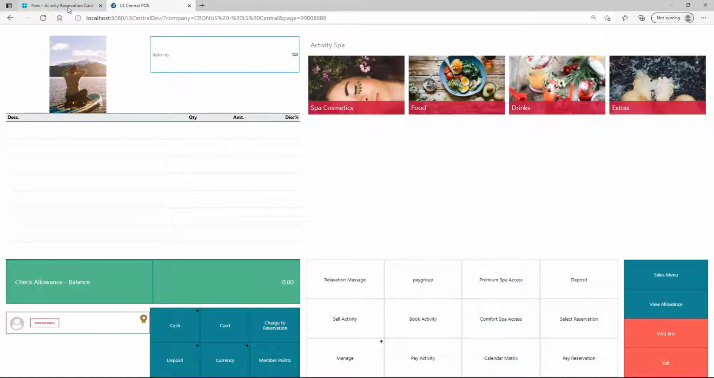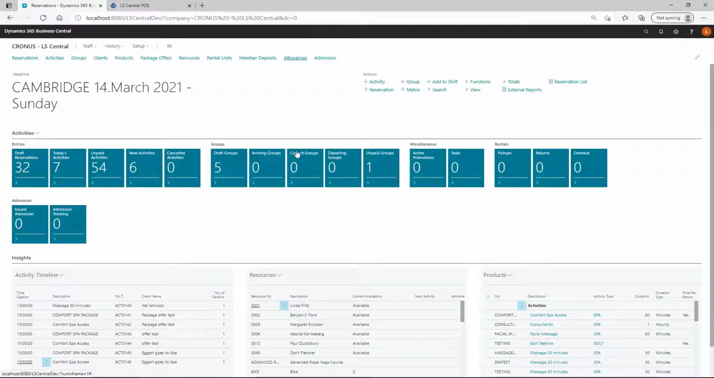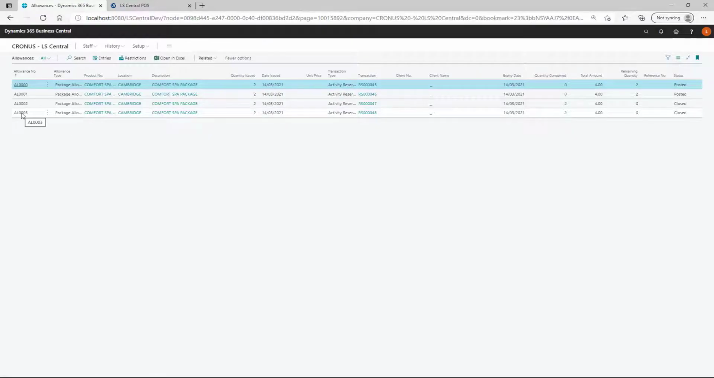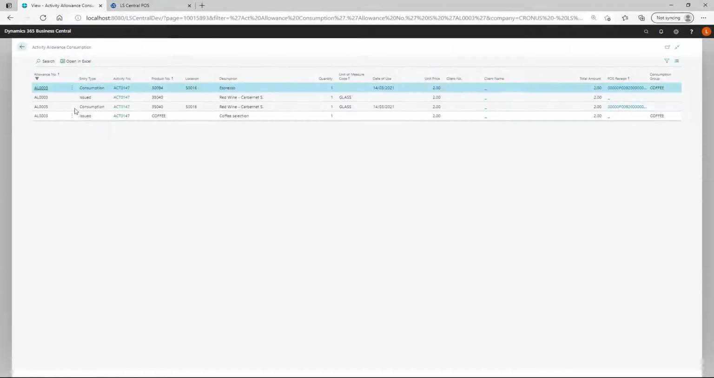And if we take a look at the reservation, and we go back to the allowances, so if we take a look at the allowance related to this reservation, it has been closed, and the consumption has been recorded and finalized.